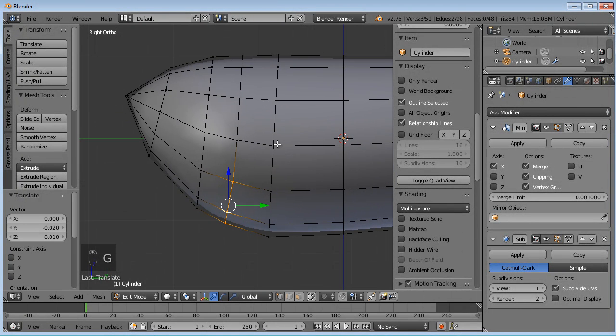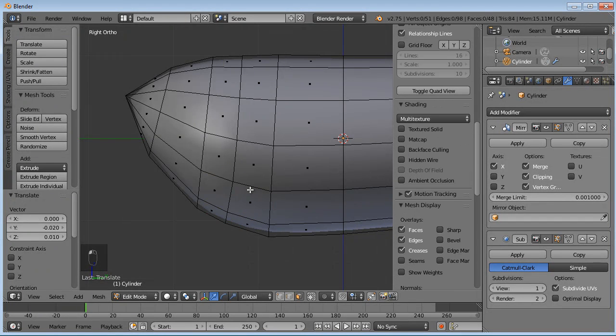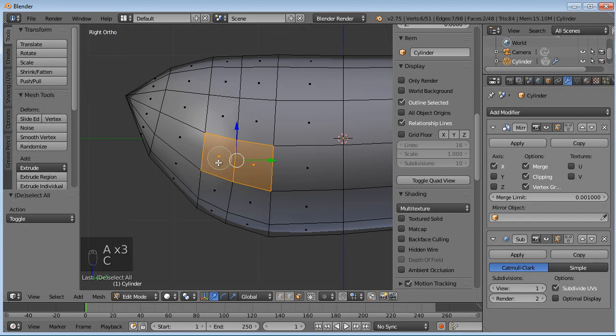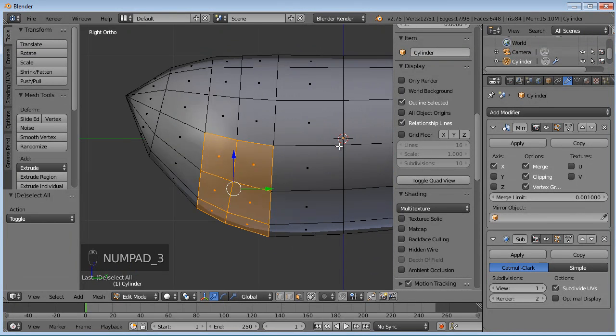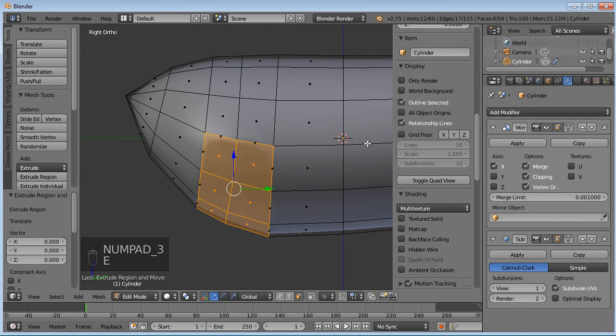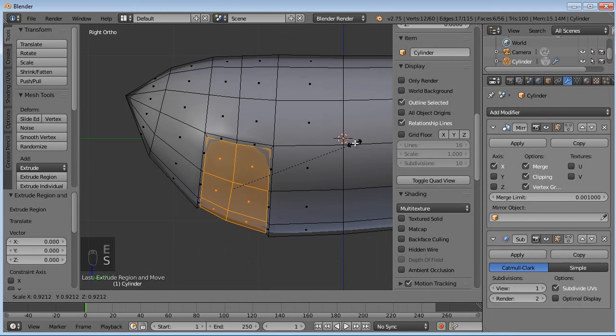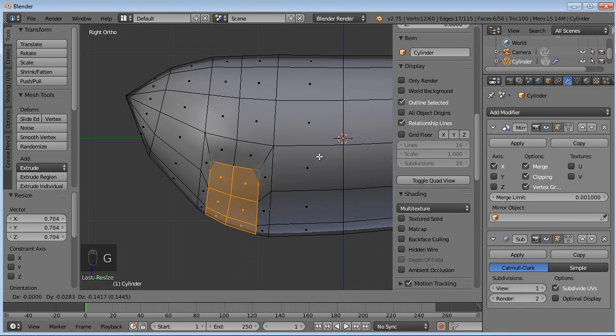So there's a couple of things we can do to get that effect. I guess let's just do this one. We'll select these 6 faces right there, and we're going to hit E to extrude, and then I'm going to hit S to scale those down. And this is going to be kind of our lips, the structure of our mouth here.